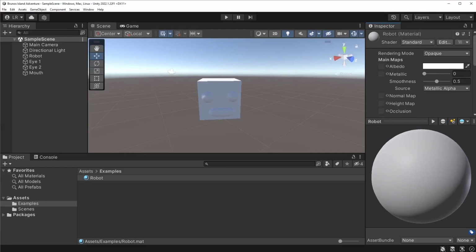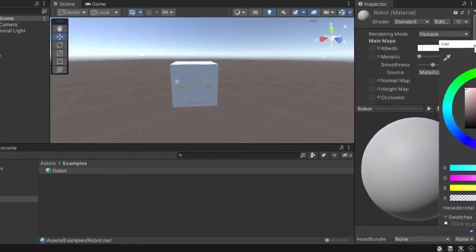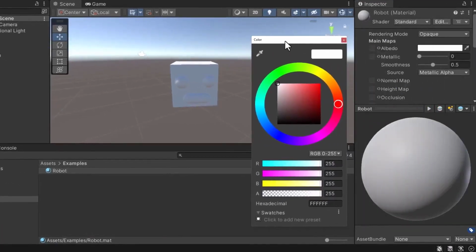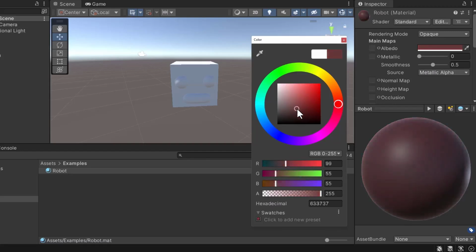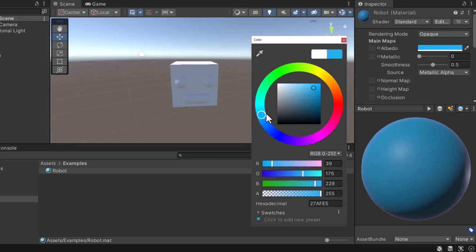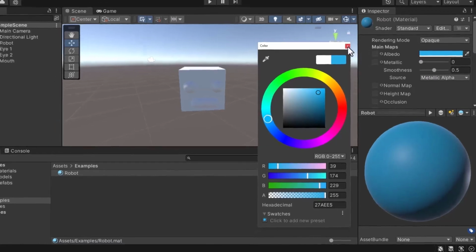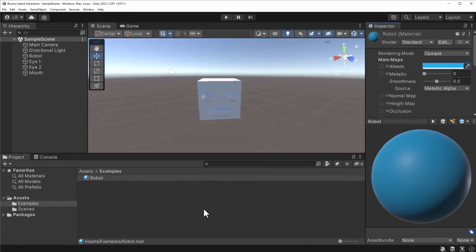After opening the preview, let's click on the Albedo Settings Color Picker. Using the color picker is similar to using a color picker in any other program. We can drag the selection to change the color. As we do so, the preview gets updated. For this example, I'm going to pick the color blue. If you have a specific color in mind, you can use the RGBA or hex code inputs to be accurate. After picking a color, close the color picker. The next step is to apply this material to the robot.